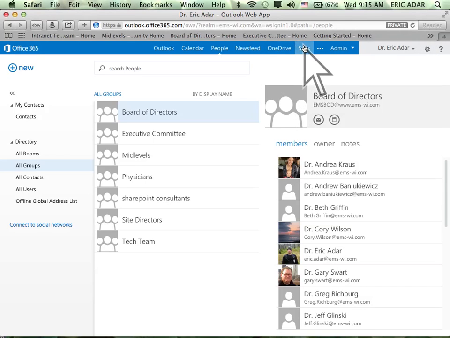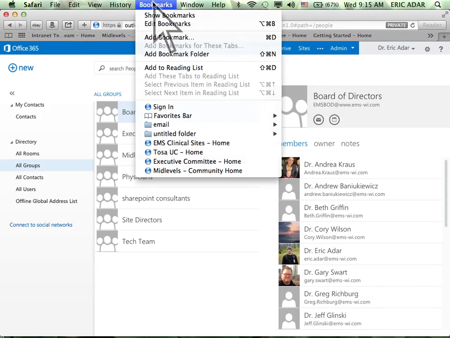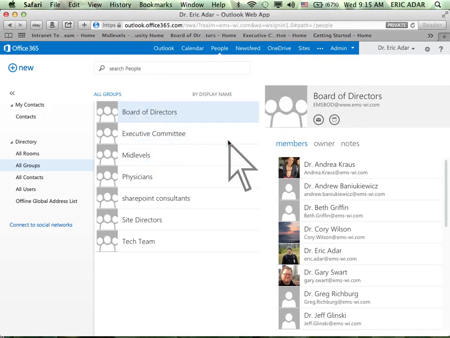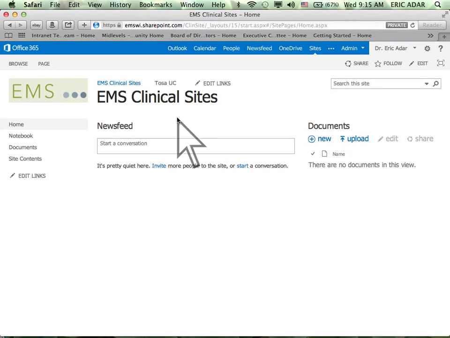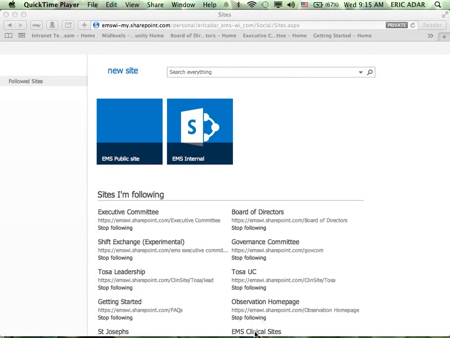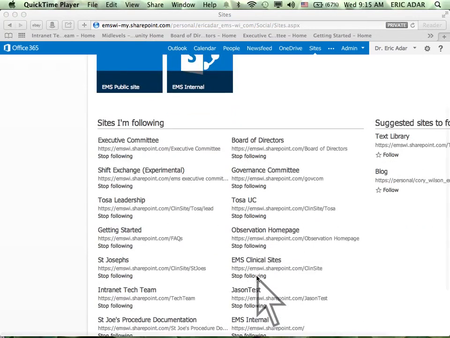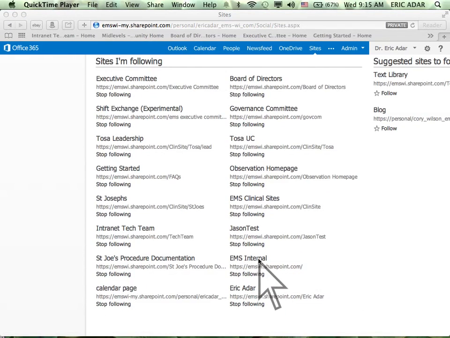Let's see. Go to sites. I have some of these in my bookmarks, but it's fairly easy to navigate. If you go to sites, it's going to list all the sites that you are part of. So you see a list of all the sites that I've gone into, and here we have the EMS internal.